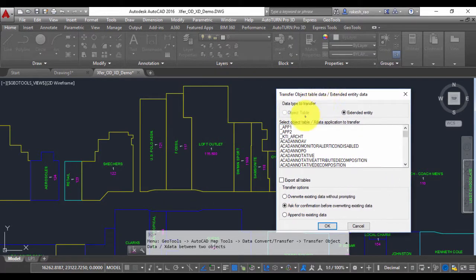And the reason why this command is under the AutoCAD Map Tools is because it can also be used to transfer object data. If you're running plain AutoCAD or BricsCAD, the object table data option will be automatically grayed out and you have only the choice to select extended entity data. The first thing you must know is which application you want to transfer. So in my case, it is the Suite Info application that I want to transfer to another entity.